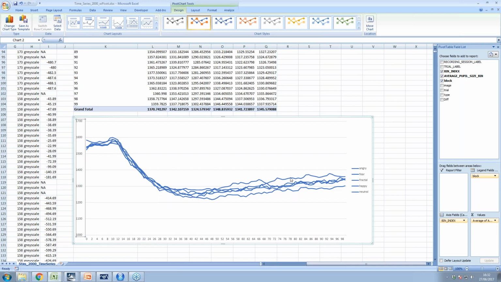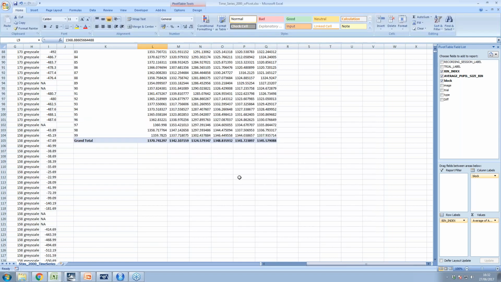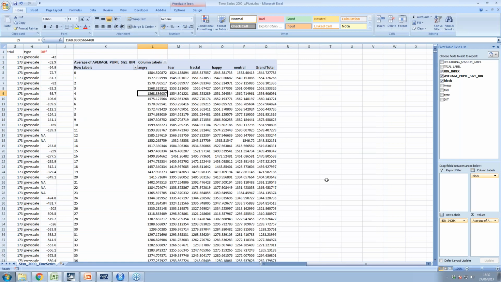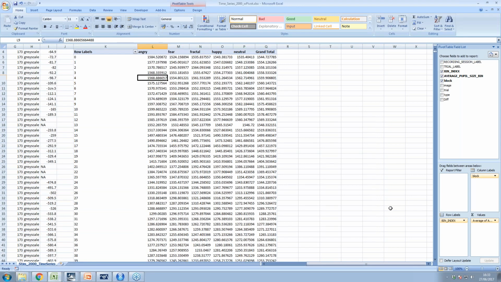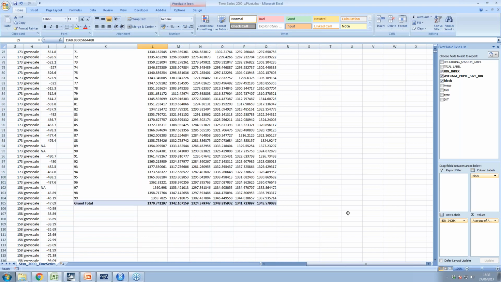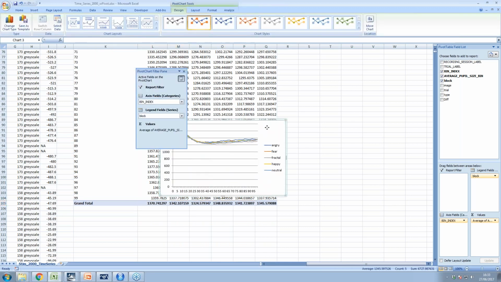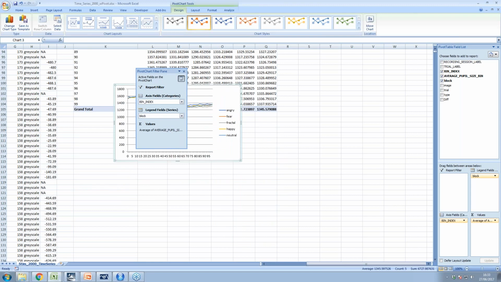But what's interesting, if I could get the colors back, is that there's a difference here. That's actually a difference between the angry faces and I think the fractal faces. And we'll redraw it with the color in a minute. But that just shows the importance of, let's do that, insert line. There we go, that's a bit more pretty.